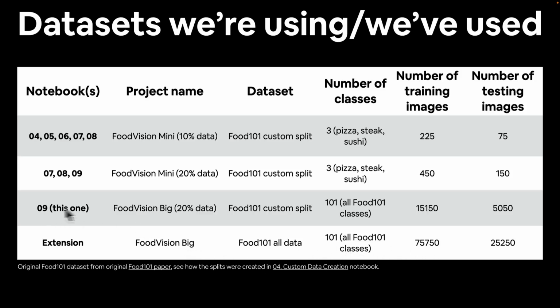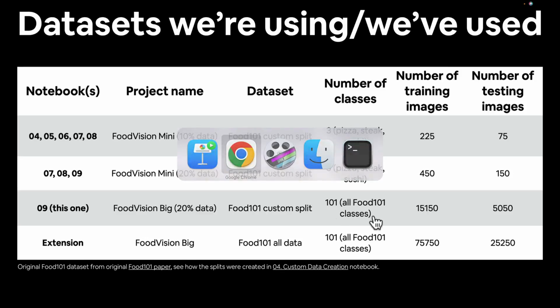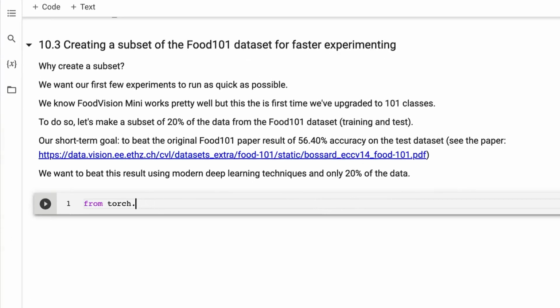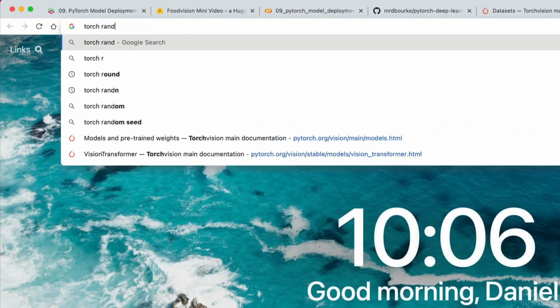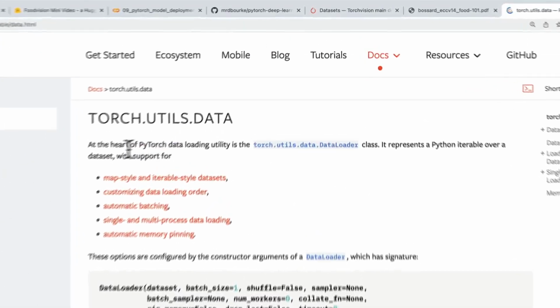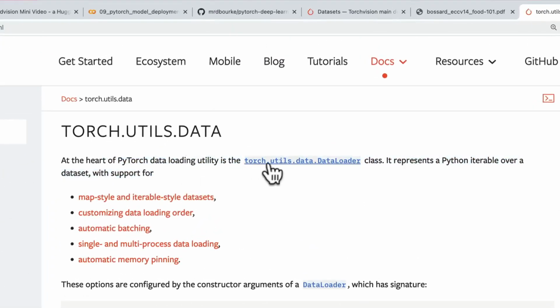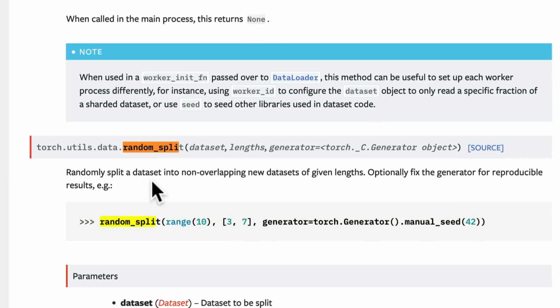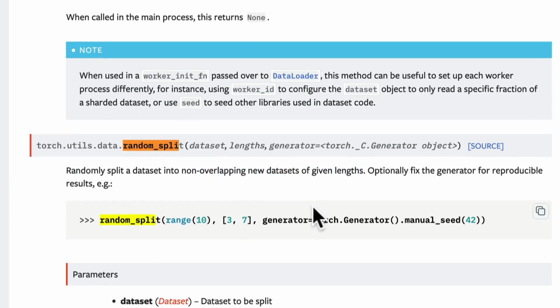But let's not get ahead of ourselves. Let's create a sub-split for our notebook. And to do so, we can use Torch. It has a helpful function from torch.utils.data: import random_split. If we look up torch random split, what does this do? Here we go. At the heart of PyTorch data loading utility is the torch.utils... Oh, we don't want that. We want random_split. There we go. Randomly split a data set into non-overlapping new data sets of given lengths. So this is exactly what we want.